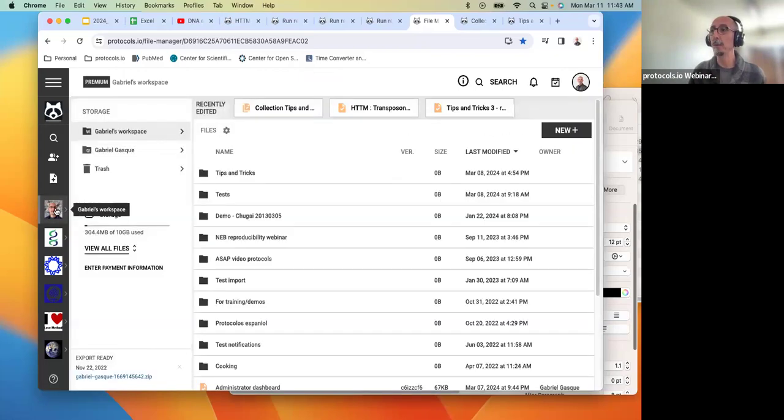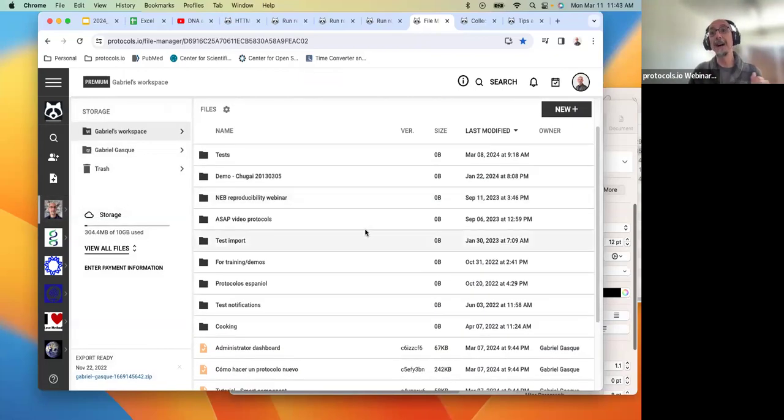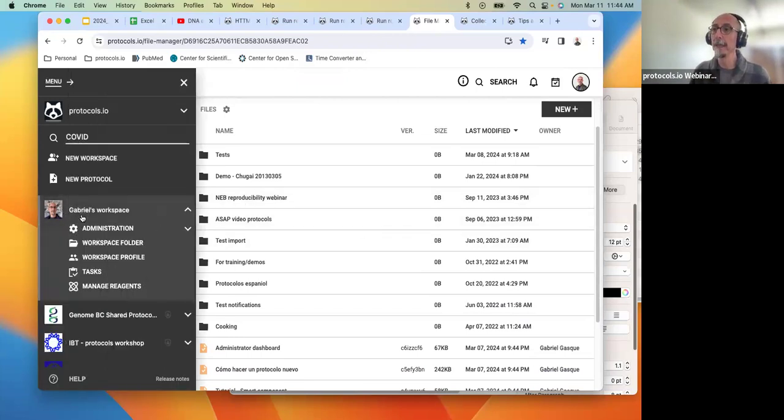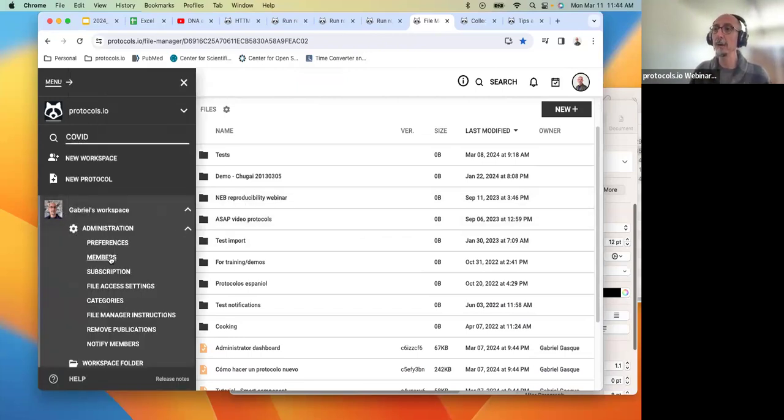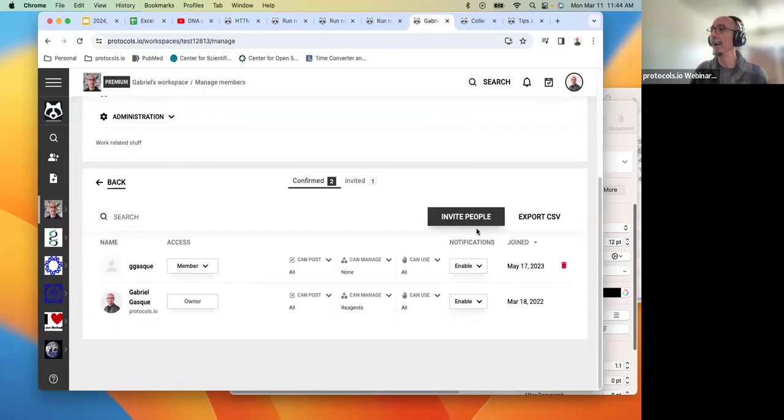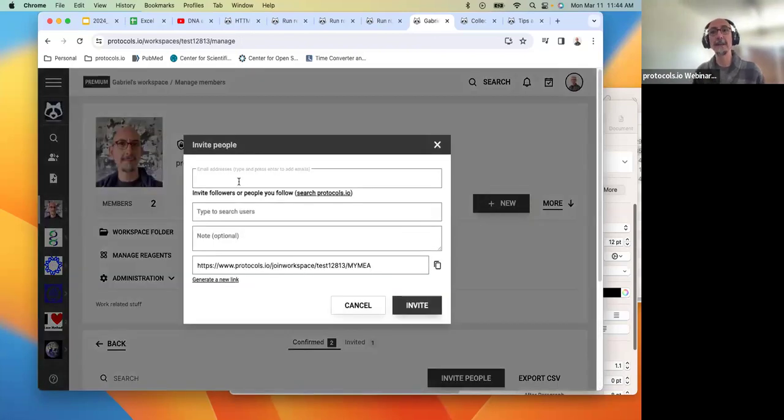So going back to my private workspace, if I want to invite collaborators to this private workspace, I select the administration menu, members, and now I can invite people by typing their email address. Once they join my workspace, they will have access to all my private content.